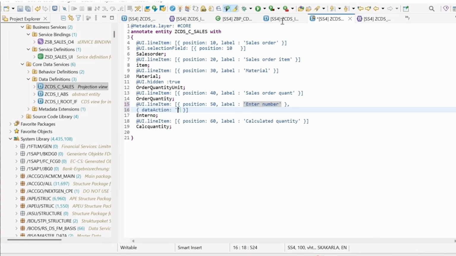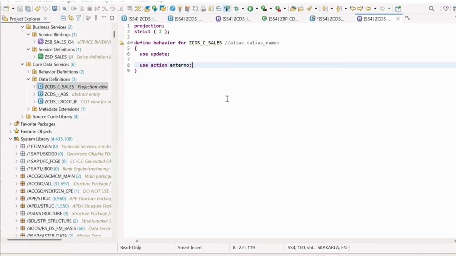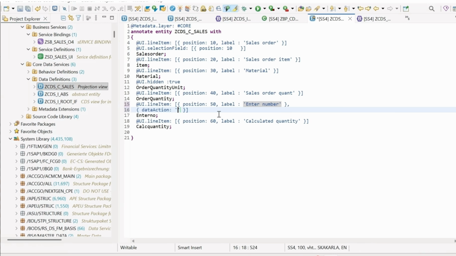And what is our action name? Enter number. The same thing you have to give. It is case sensitive. And label, you can give it as enter number. So we have to activate this one. Let me activate this.